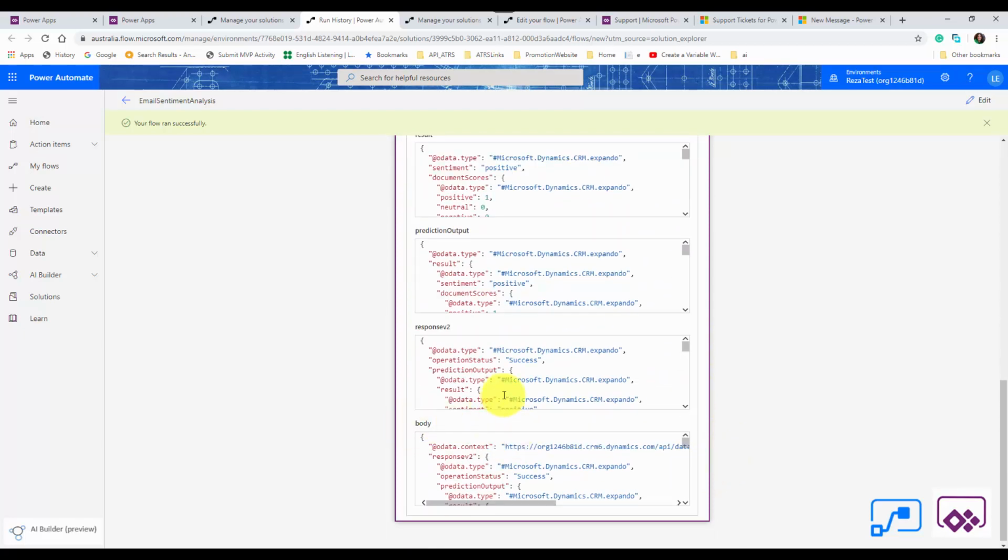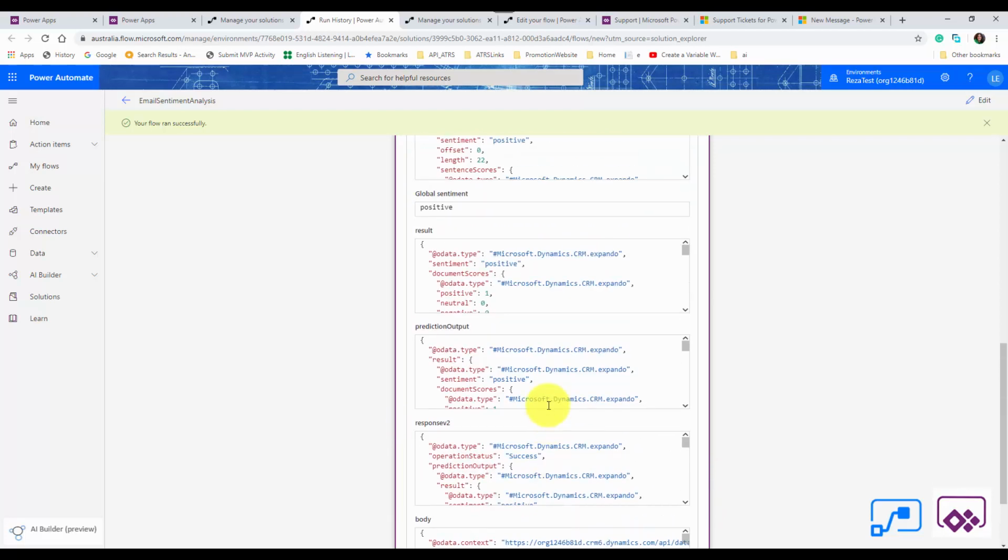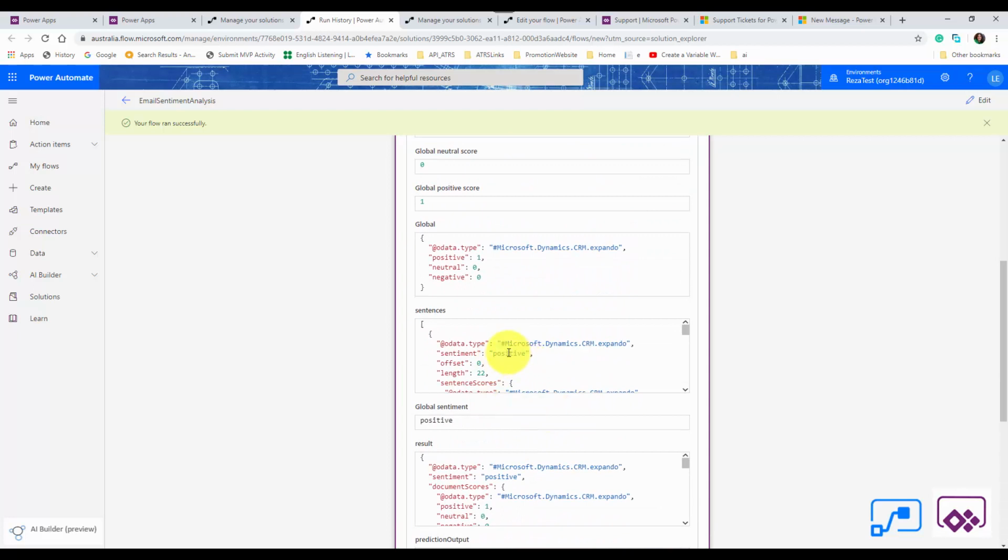So you will see that we have the result, we have the global sentiment, we have the body, and also we should have a sentence level, where for each sentence it provides from which location to which other location, and whether the sentiment is neutral or not. So this is really good. That means if I get the value of the sentiment from the sentence, I can reach each sentence's sentiment, and through the global one I have access to the whole document's sentiment analysis.